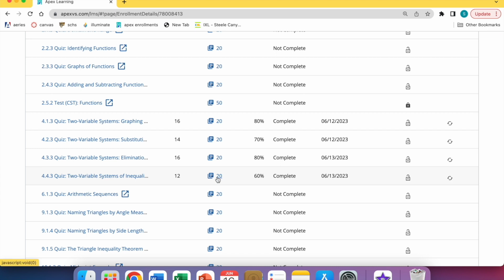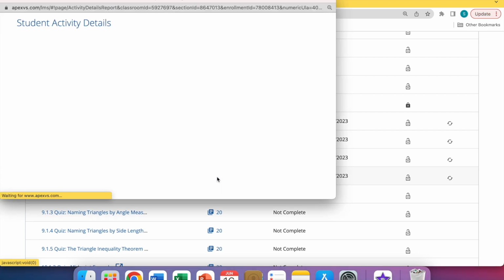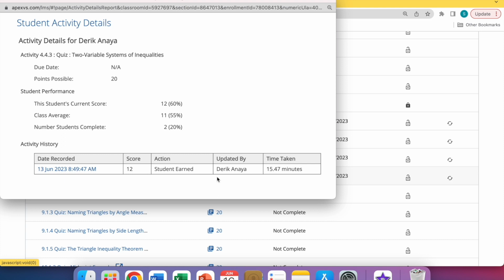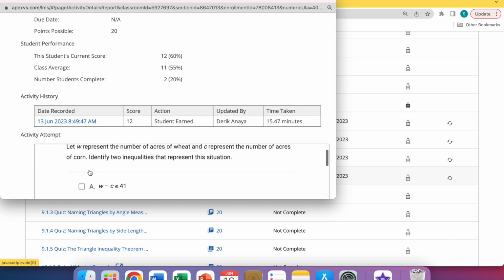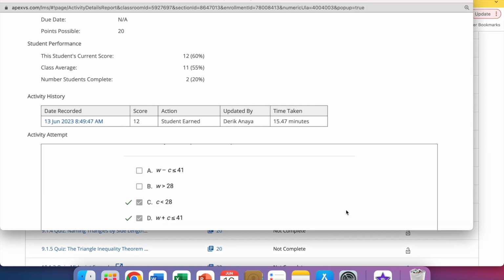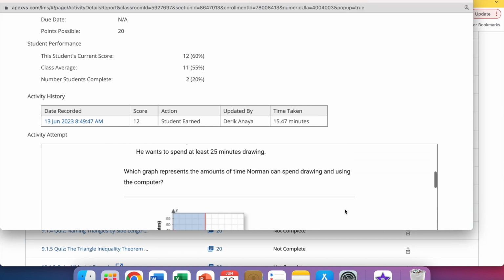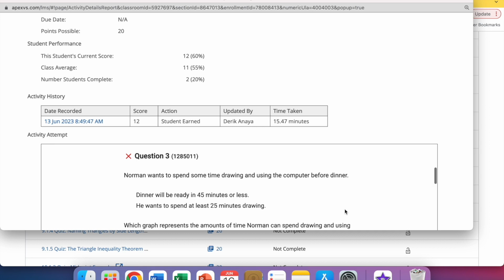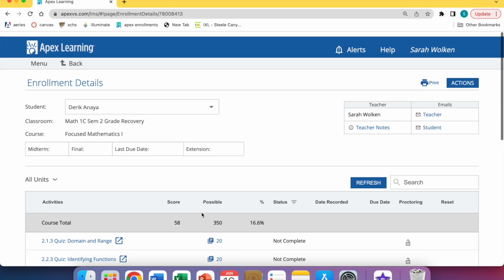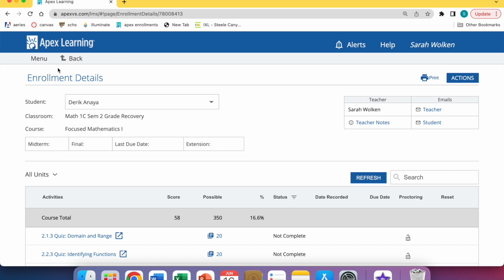So what you're going to do is just click on the score. It's going to pull up the student activity details, and then if you just go ahead and click on the most recent time that he took the quiz, and then you can scroll down and see which ones he missed. And then you can go over that with him. So that's the first way that I could show you. It's my favorite because it's on the enrollments menu.